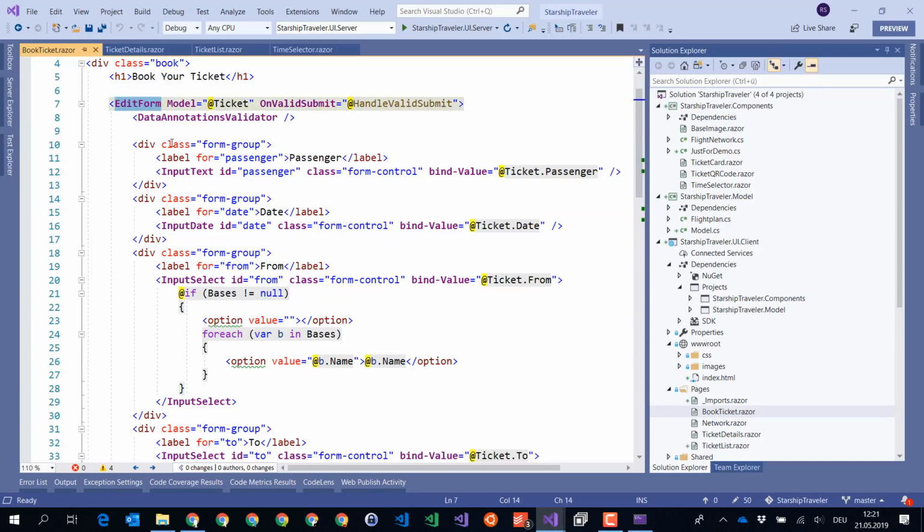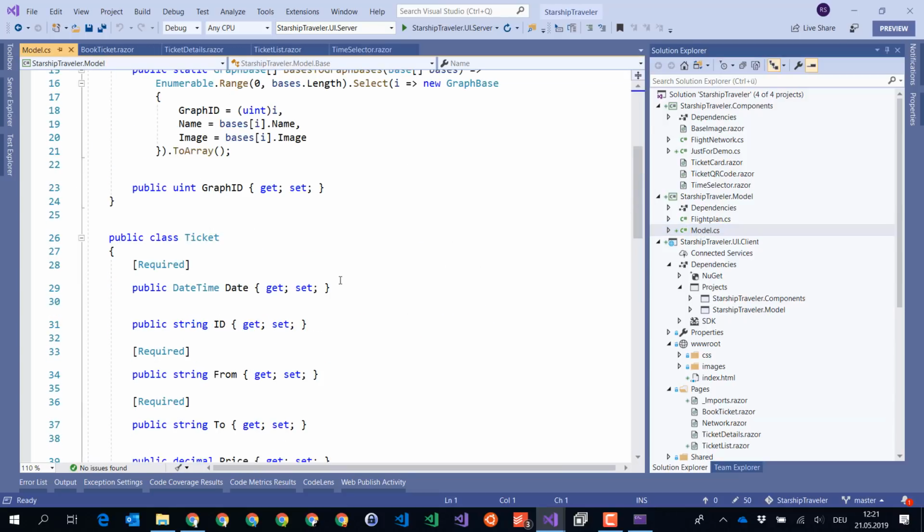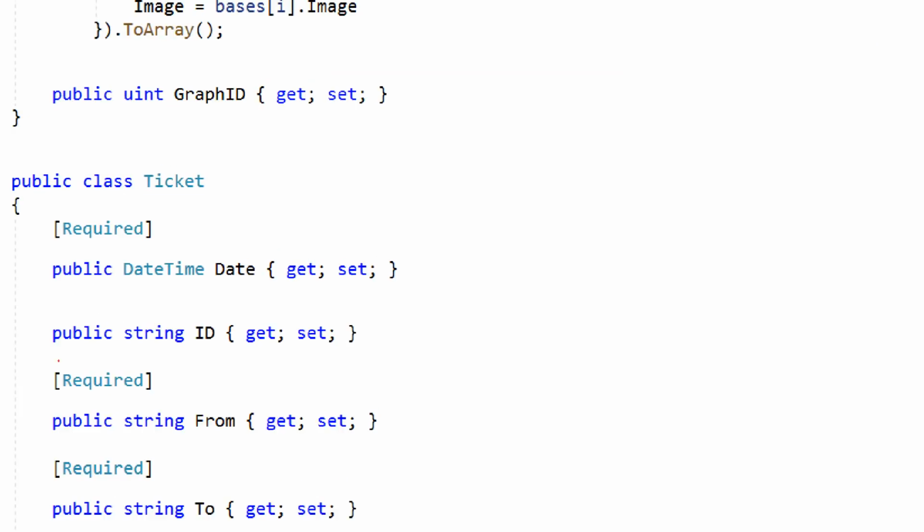So essentially what you do is you are creating forms and you add a data annotation validator, and then you can here add a validation summary if you want. And what it does behind the scenes, it respects your data annotation attributes here. And of course, the same data annotation attributes can be used on the server side to do ASP.NET Core validation of the incoming models. So this is the point that I want to make.